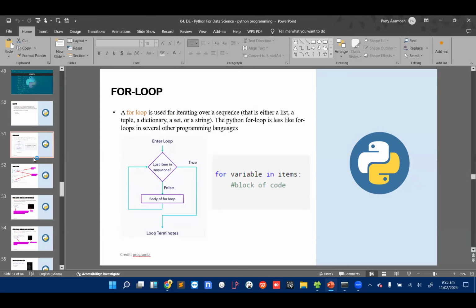Now this is the for loop. We usually use the for loop when we have a fair idea of where we are going to end. That is where we mostly use it. Now in the while loop, we use it when we don't have any idea where we are going to end. So think about it like this.